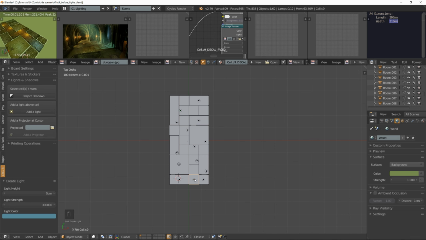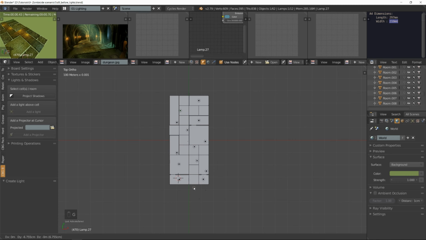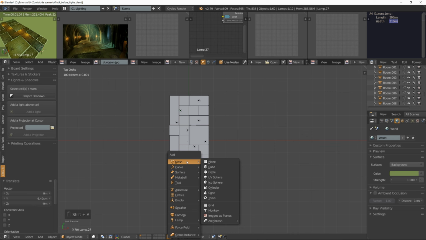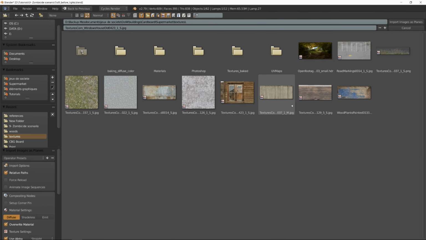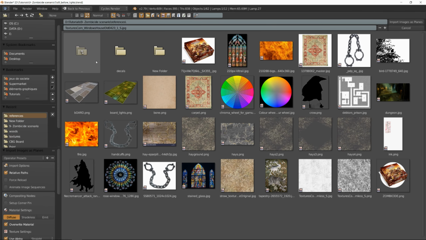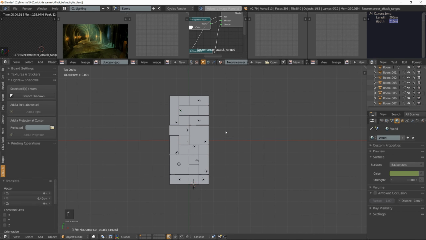All right, take this light, move it outside the scene like so, right click here, press Shift A, mesh images as planes. So I'm going to add an image, and for that you need to enable the images as planes add-on in the user preferences of the file menu. So I just scanned Necromancer from my game, and in GIMP made it a decal. So I'm going to choose this image.